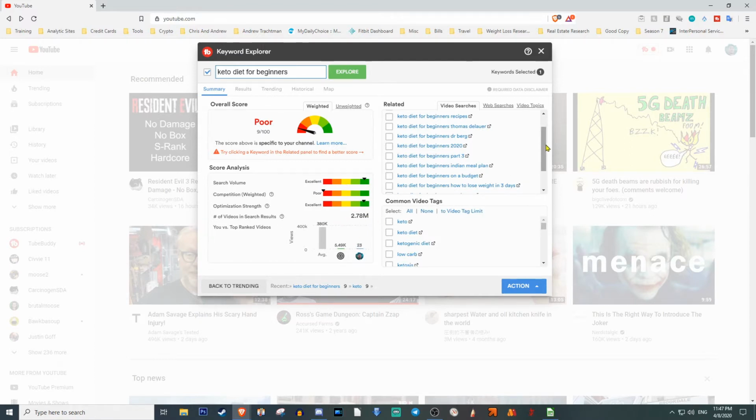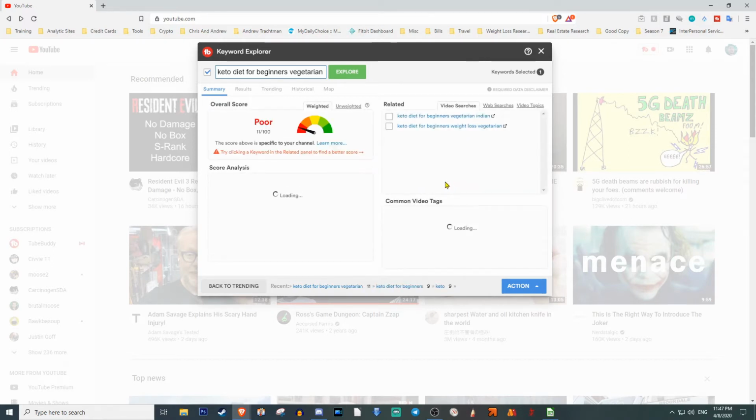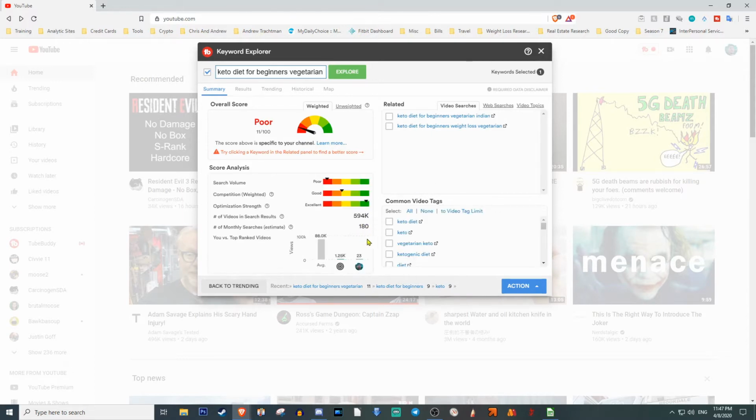If I want to niche down more though, you'll see the related tags are getting longer. How to lose weight in 3 days, vegetarian. Okay, so keto diet for beginners, vegetarian. Who cares about this? Let's see. Not a lot of people, not a lot of monthly searches. You are either really niched down, or there's just no audience for it on YouTube. There are clearly people posting about it and not enough people searching it. That would tell me it's not a very good topic to do.